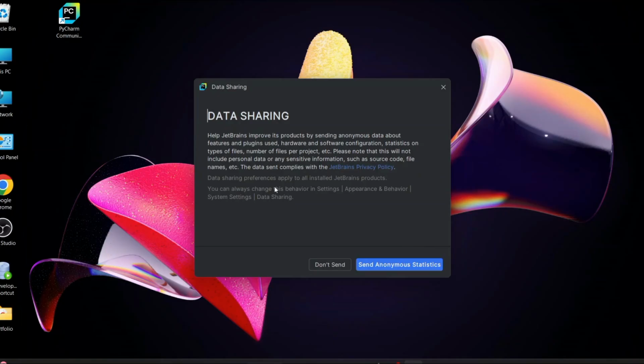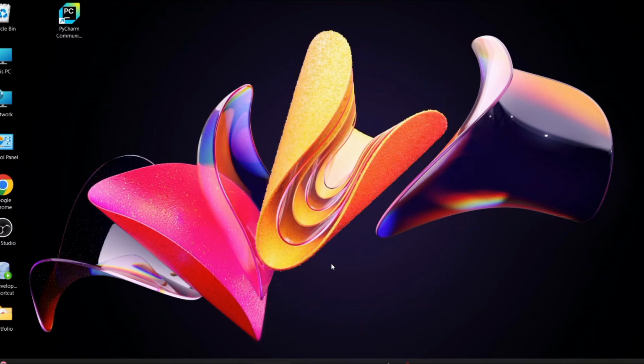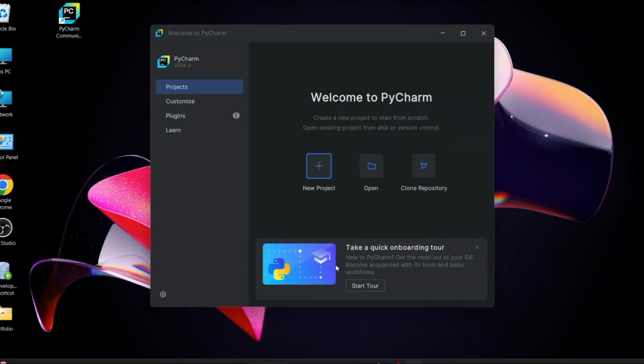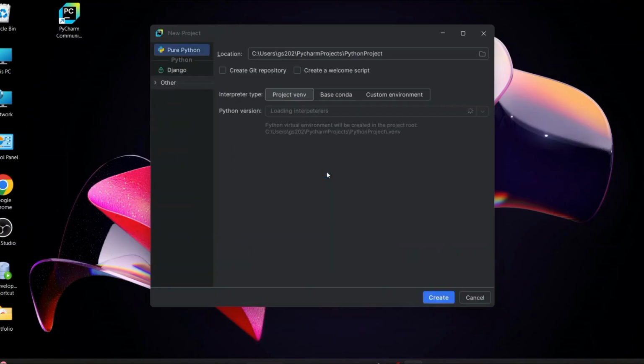Here it is asking whether you'd like to share some data anonymously. You can always send some data, or you can just simply click on don't send. So welcome to PyCharm. Now it's time to create one simple project on PyCharm. For that you can just simply click on this new project. That will open the new project window.